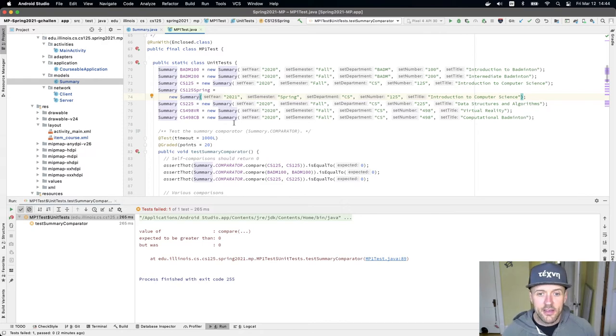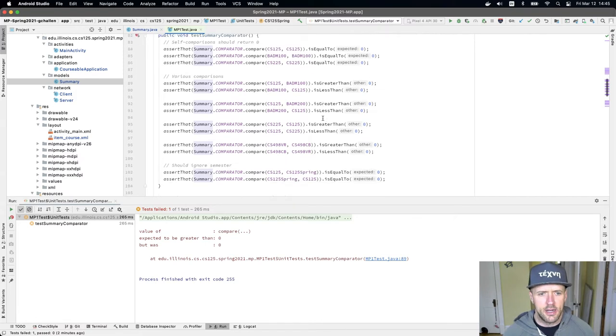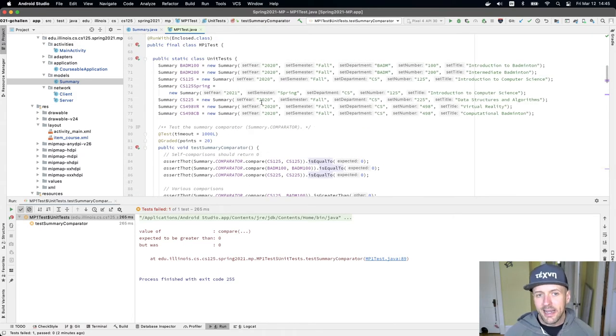And so the idea is that, if you look, sometimes you can actually learn a lot about what we expect from reading the test suites, right? For example, you can see that when we compare CS125 fall and CS125 spring, we expect that to be equal to zero. And so that might give you a hint that we're not expecting you to use the semester and the year when you compare things, okay? So what should we compare on?